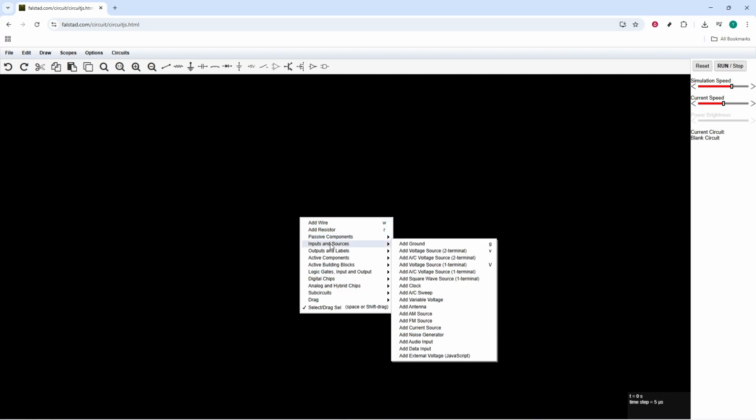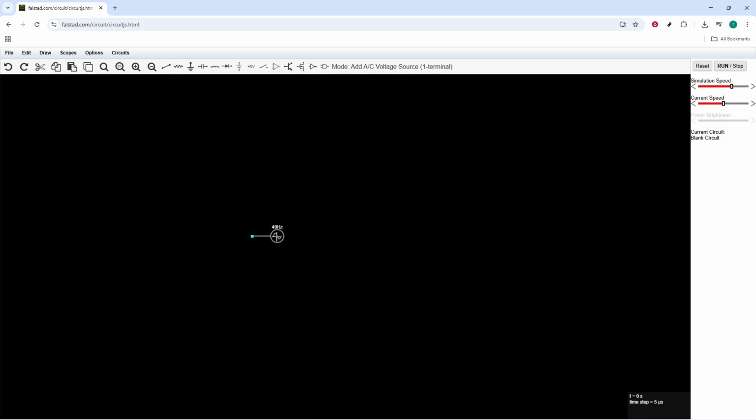Now add your source. From the Add menu, choose AC voltage source with one terminal. Place it on the canvas, then click and draw to extend wires so the source sits where you want it in the circuit. Next, add a resistor the same way. Select Add Resistor, click to place it, and draw wires so it connects in series with the source. You can leave the default values for now.